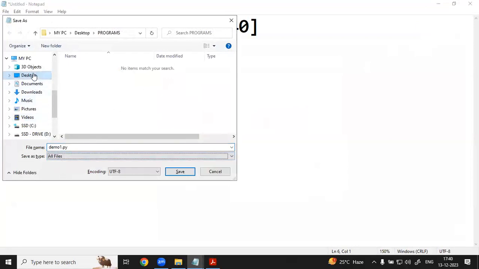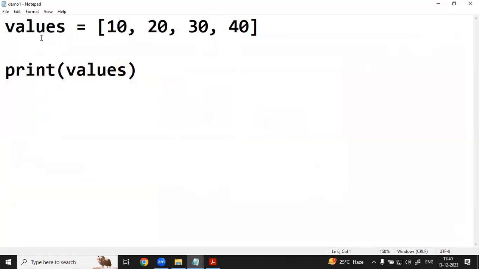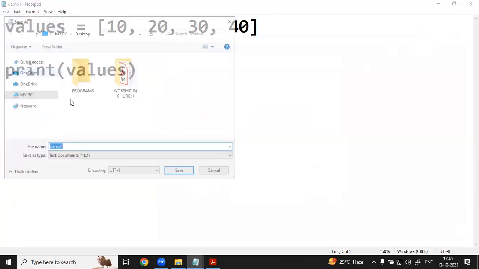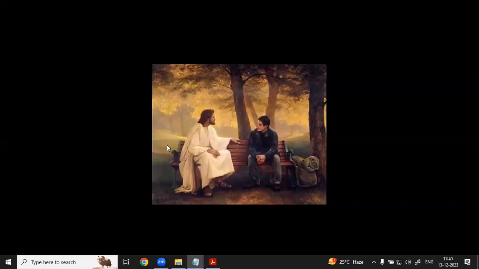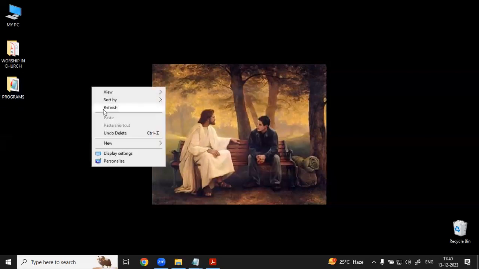All files. Go to the program. Sorry, where do I need to save it? Go to the desktop, programs here, demo 1.py. Now, all files. Save this one. Let me delete this.